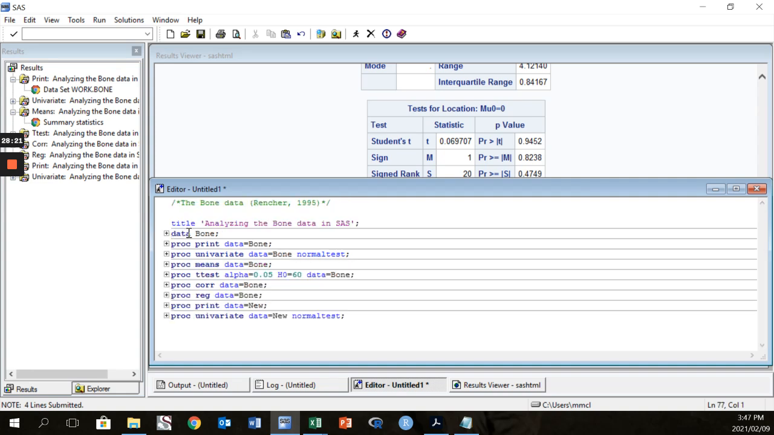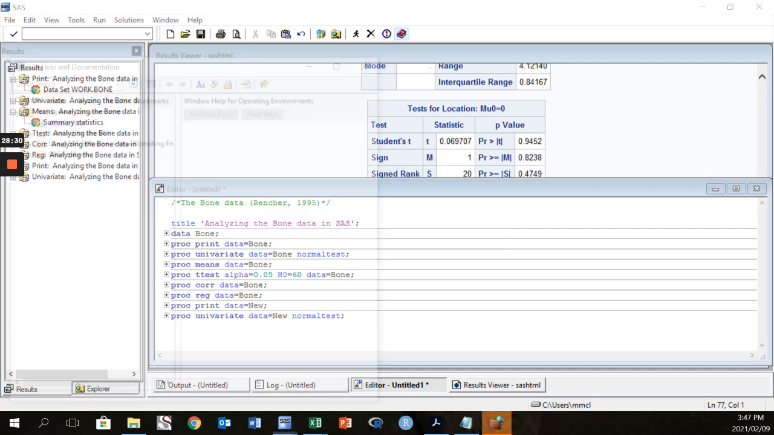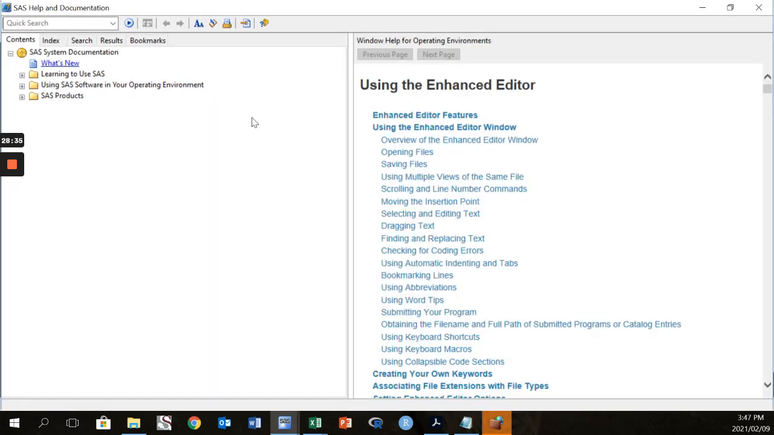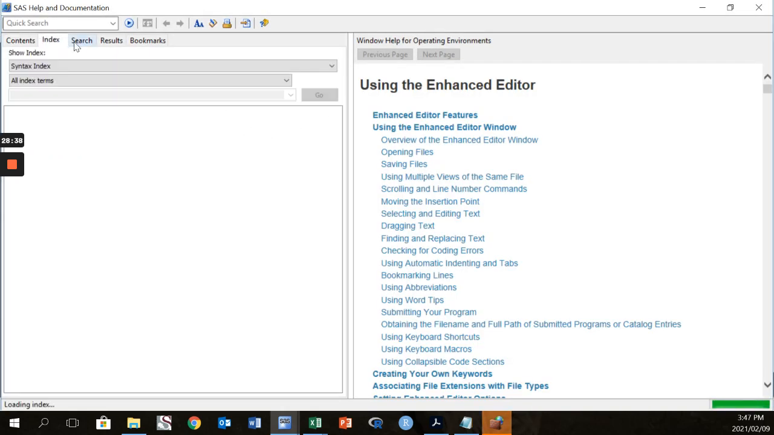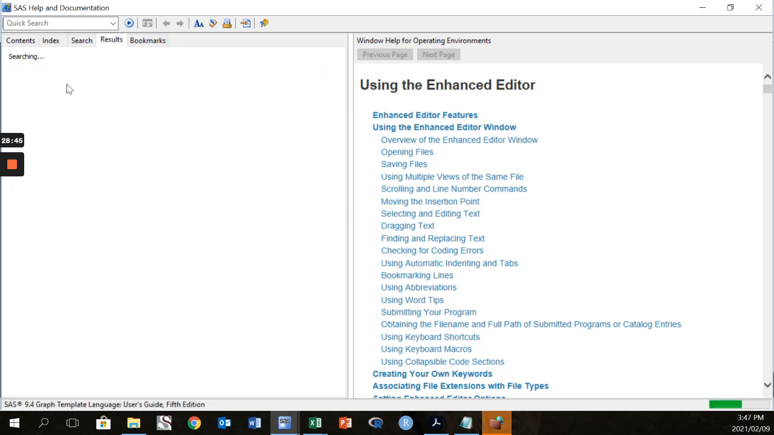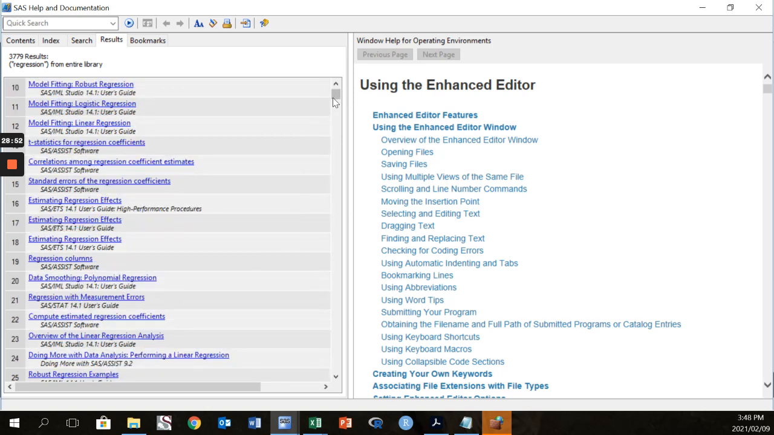Maybe something about the help file. If you click on the help file, then you would find that SAS has a lot of examples over here, so you can do a search. Let's say I want to do a regression in SAS, then you can search for regression, and it will show you some output that you can investigate.